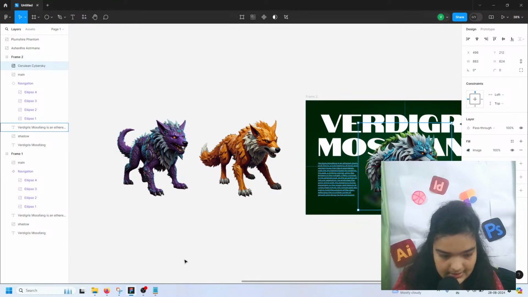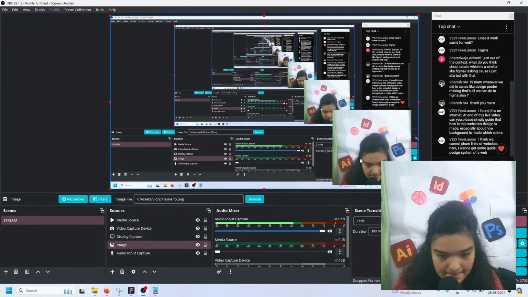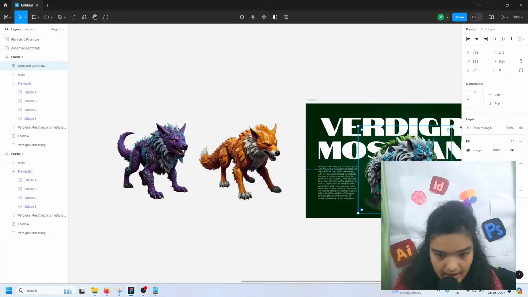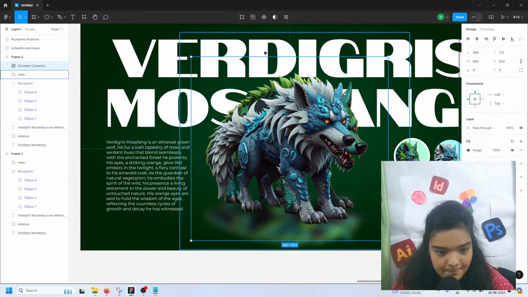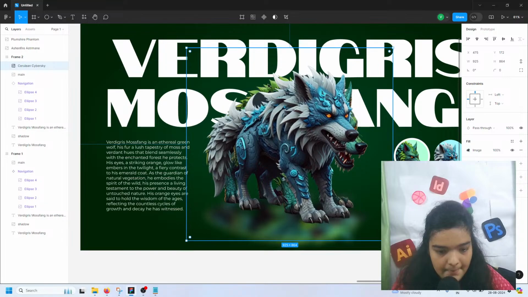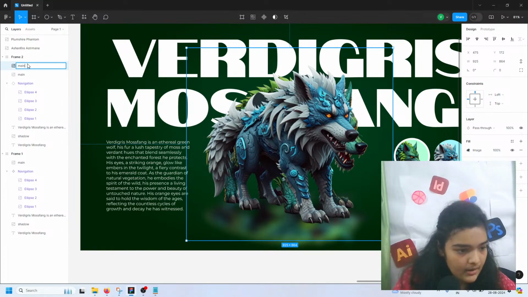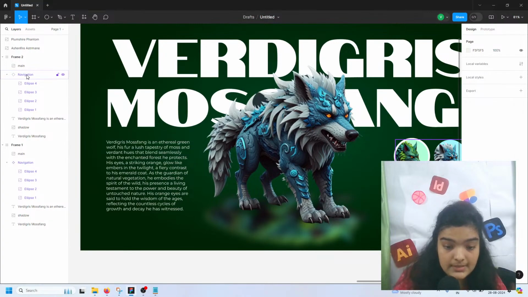Place it exactly where the other one was placed. And make sure it reaches there completely. Reaches its full space. Click on shift to scale it up. Place it exactly where the green wolf was pasted. Rename it to be main. And delete your previous main element.